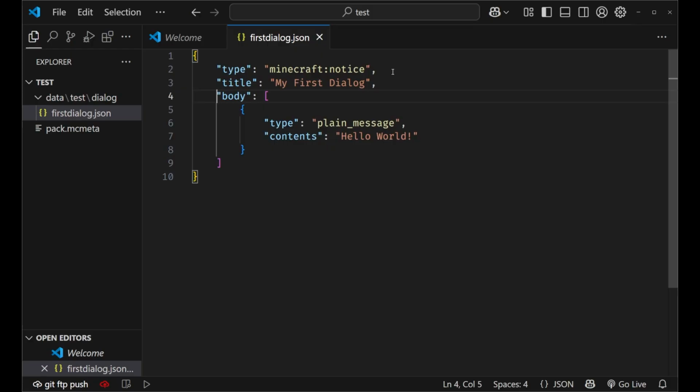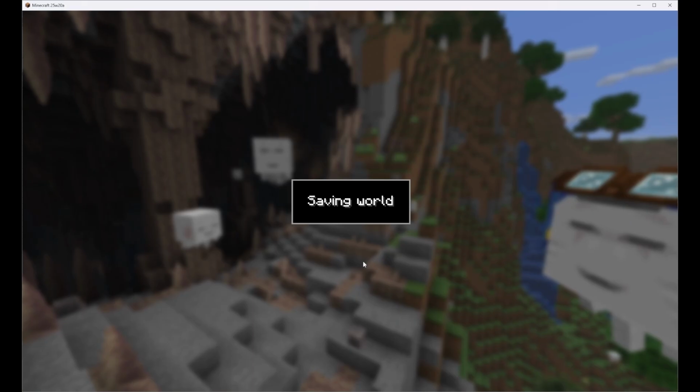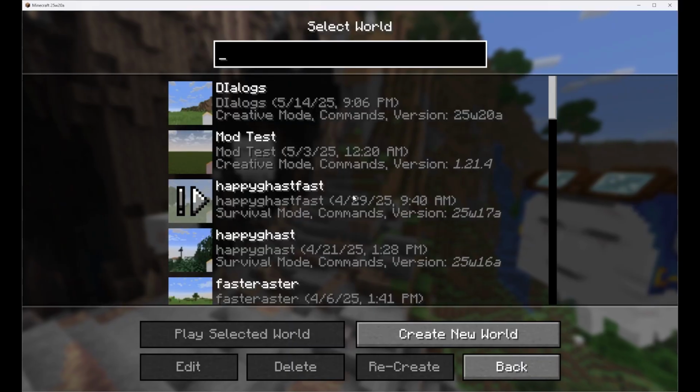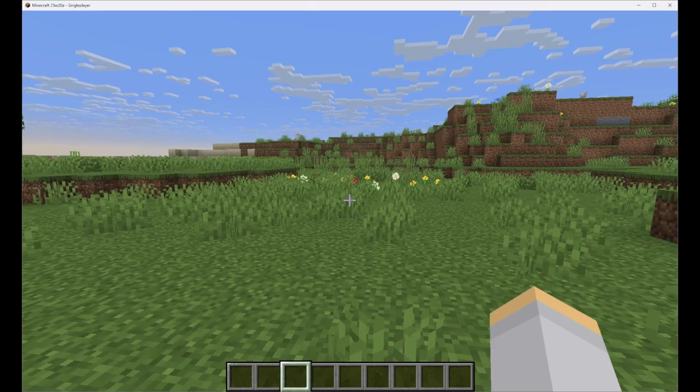Make sure we have a comma there. And voila, this is my first dialog right here. Let's go back to the game for a second here. And since this is an experimental feature, we actually have to completely save the world and then go back into it. And click I know what I'm doing.